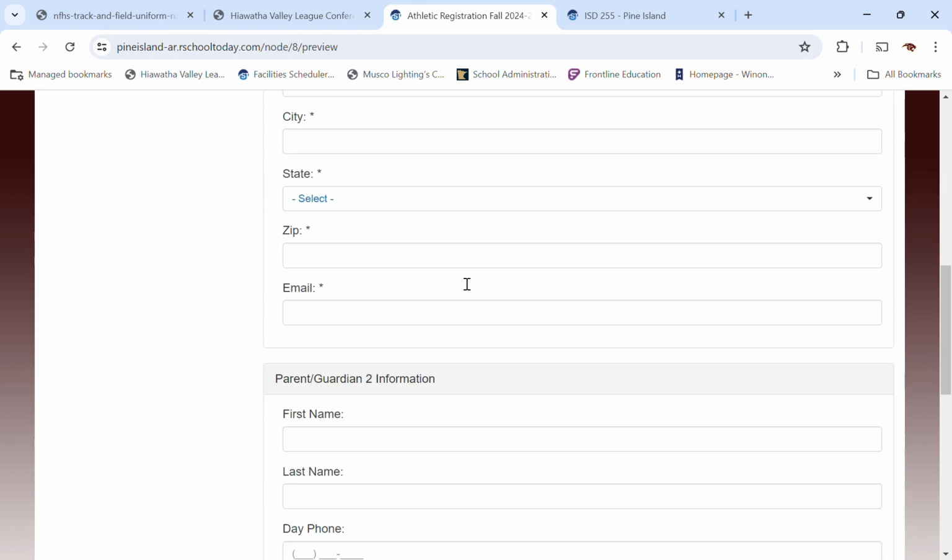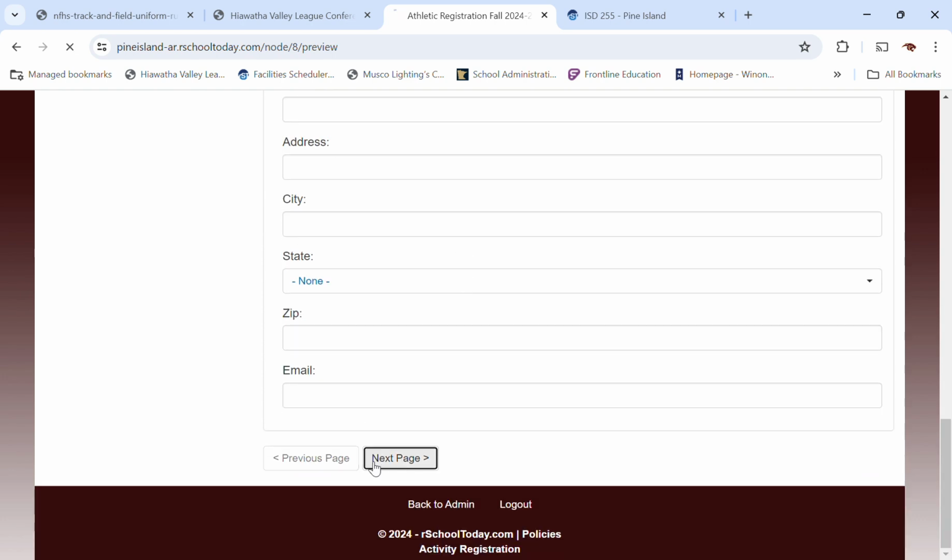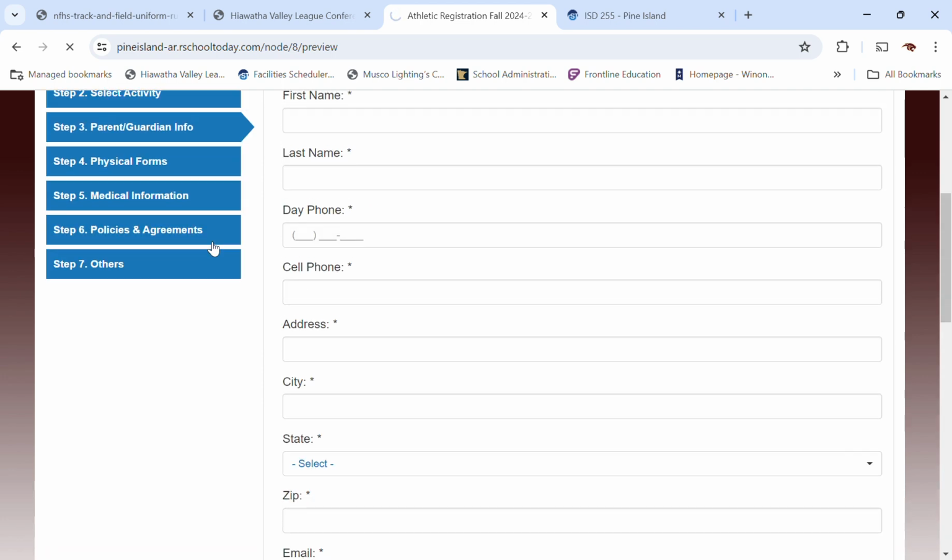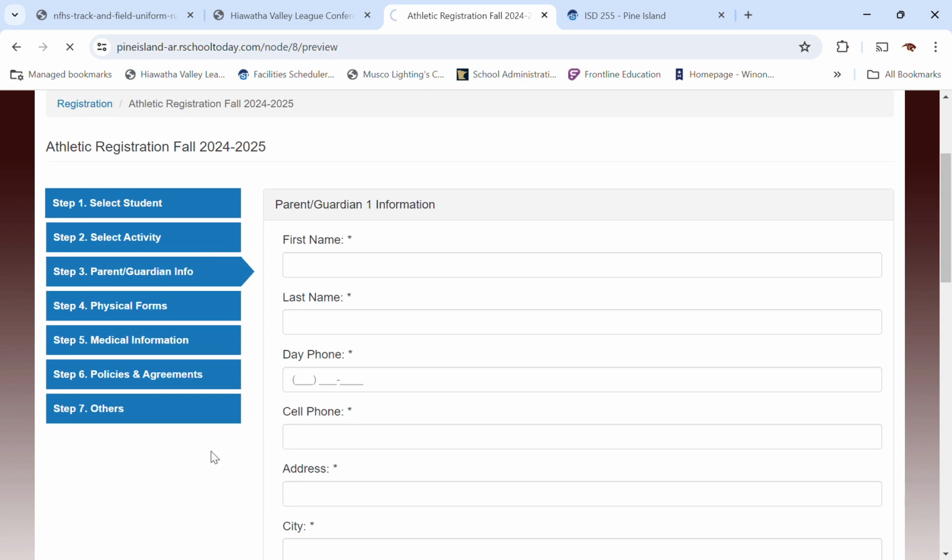Okay, some parent guardian information. You need to put in at least one. You can put in 2. So we're going to go to the next page. That next page is the physical form. We're going to get into some lengthy forms that need to be filled out. Apologize that it takes a significant amount of time, but really like 15 minutes and you should be done. And you only have to do the physical and the medical information once a year. You won't need to do that every season.